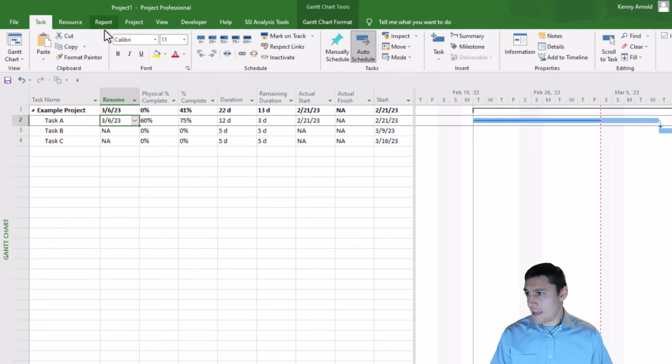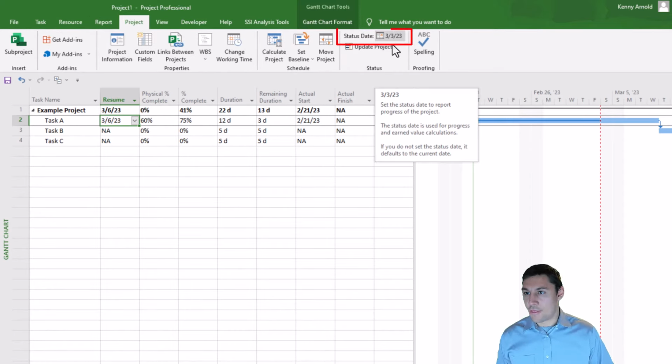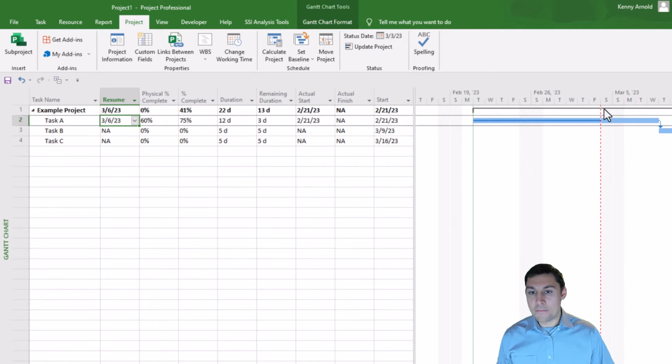So in my case, and if we go and look at our status date again, it's March 3rd, 2023. Well, that happens to be a Friday. Saturday and Sunday here are non-working days. Those are the weekend days. So the following Monday is March 6th, and that's the date that's showing in the resume field here. And I want to make sure that this date that's in resume is accurate for the task that I've statused, and it is for task A.